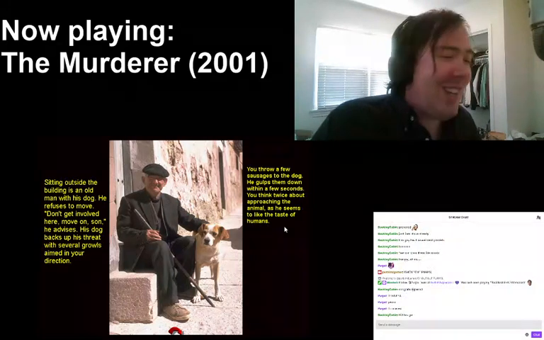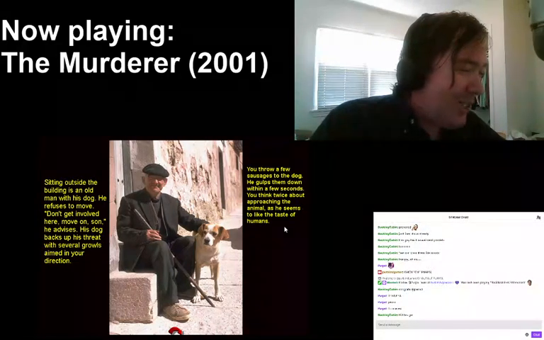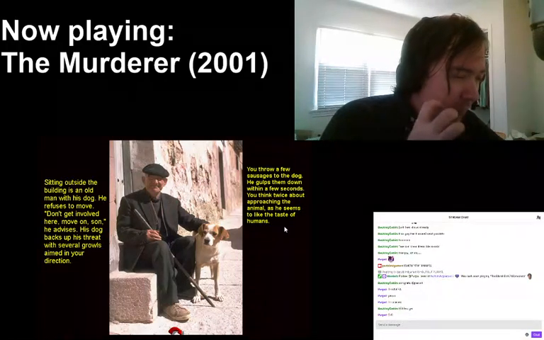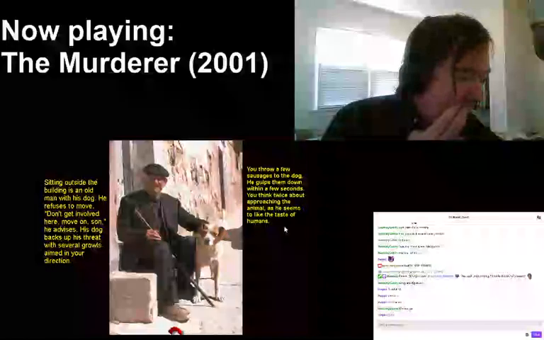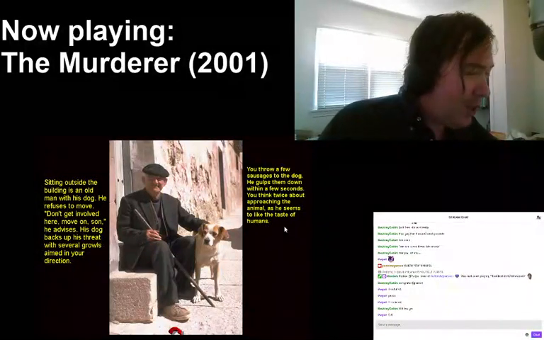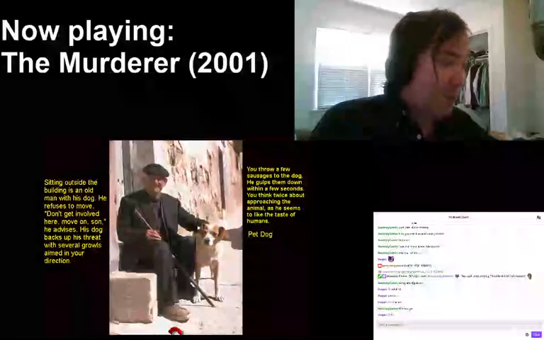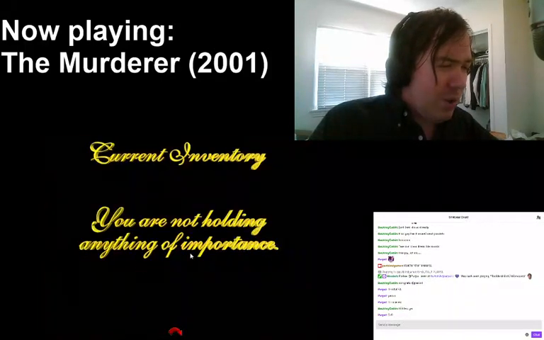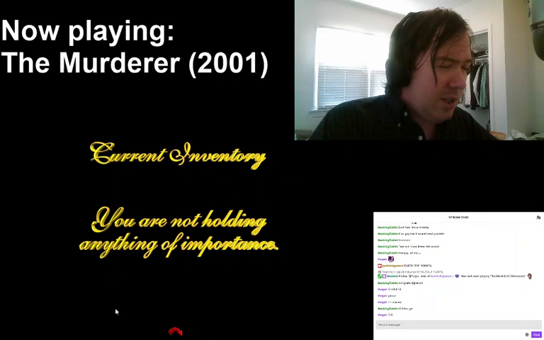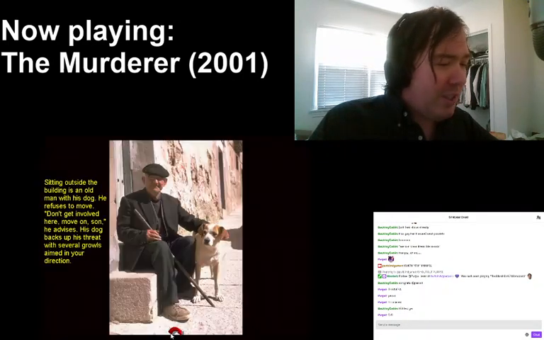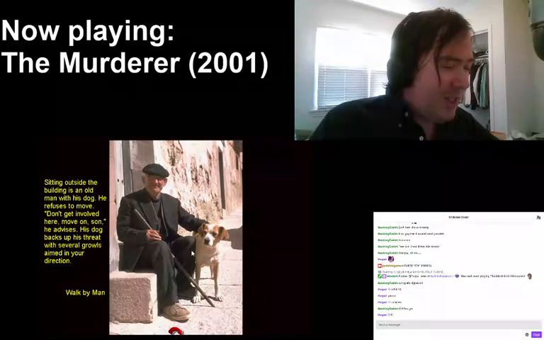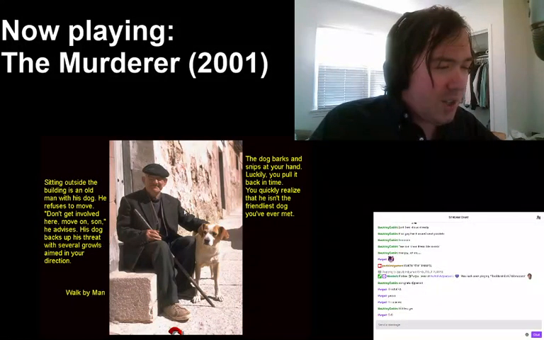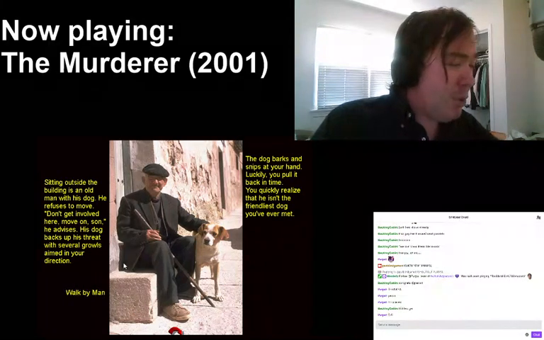Hidden gem, right. You throw a few sausages to the dog. He gulps them down within a few seconds. You think twice about approaching the animal, as he seems to like the taste of humans. Not holding anything of importance. No, puppy's still in a bit of a mood.